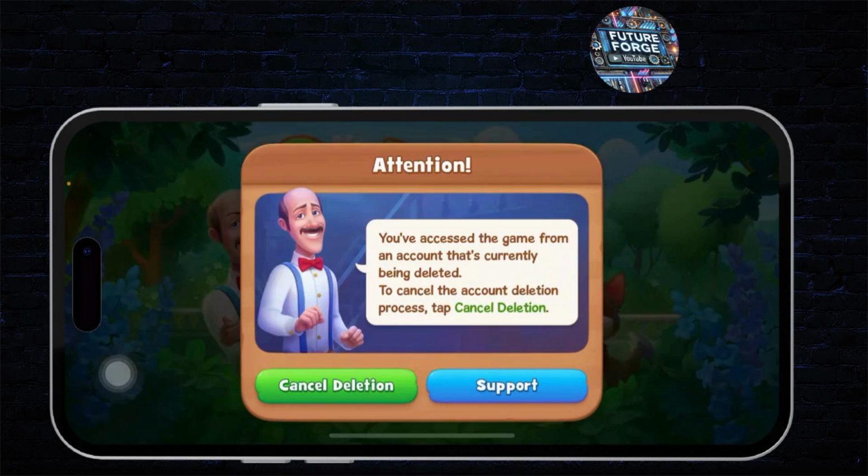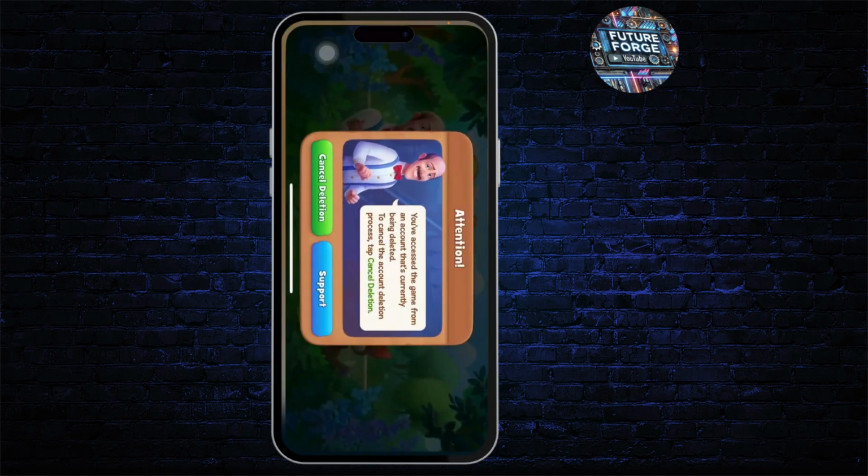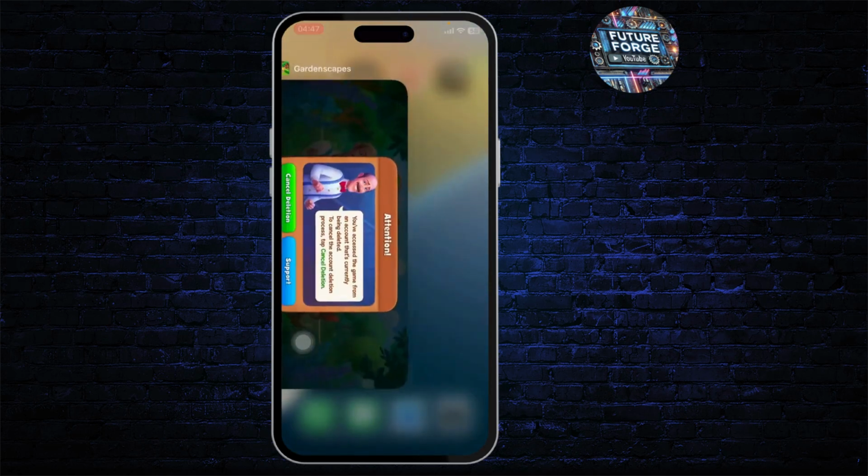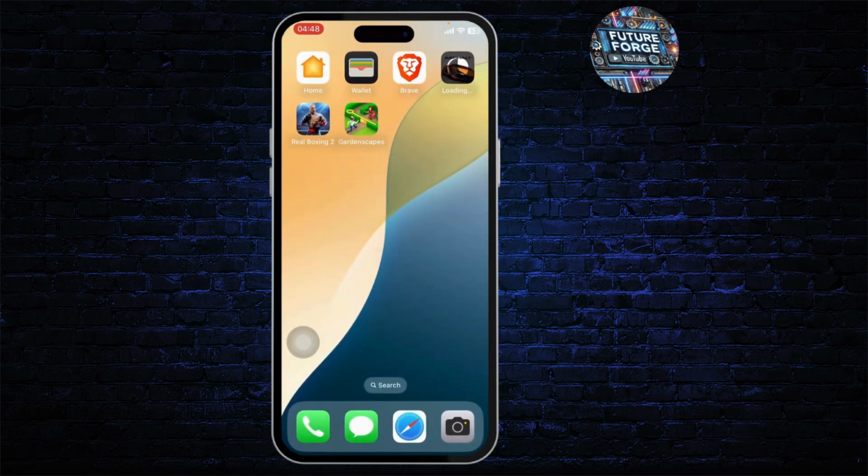Now, right here you will see you have accessed the game for an account that's currently being deleted. To cancel the account deletion, tap on deletion. Now, let's not do that. Head over to support. And yeah, you can just leave the game now. You can simply cross it out. And yeah, that is how you delete your account on the Gardenscapes app.